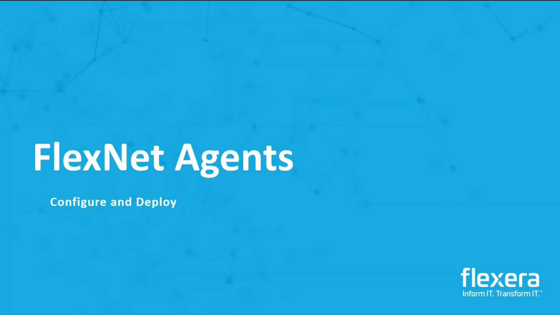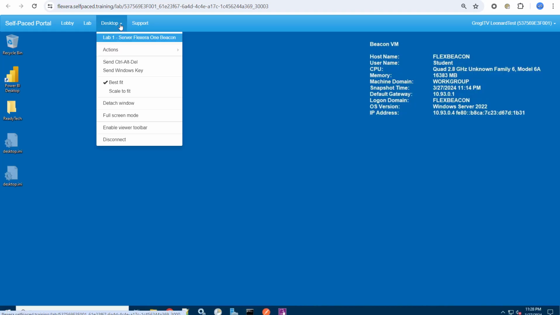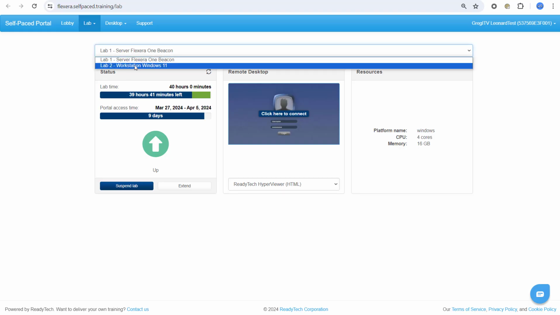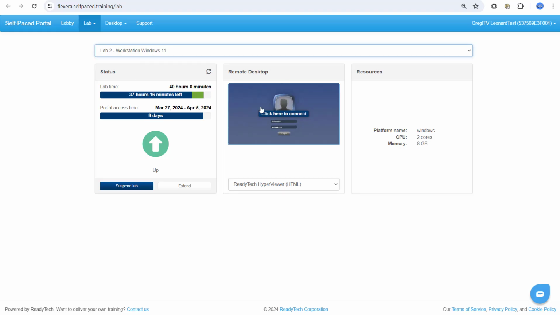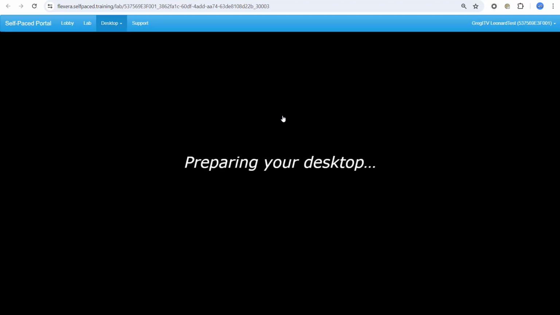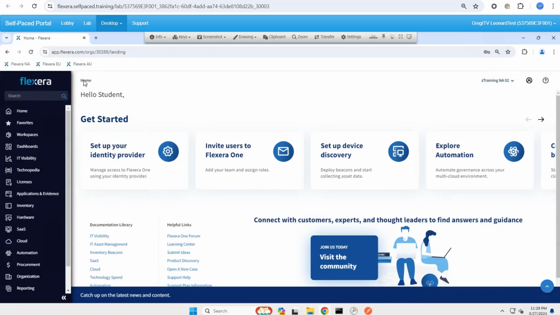Let's configure, install, and run the FlexNet agent. So we left off on the beacon, but I'm going to go over to workstation WS1. So I'll hit lab, go to lab 2, which is our workstation, and then connect to the workstation. And now I need to log on to Flexera One so we can configure the agent. All right, so I'm logged in.